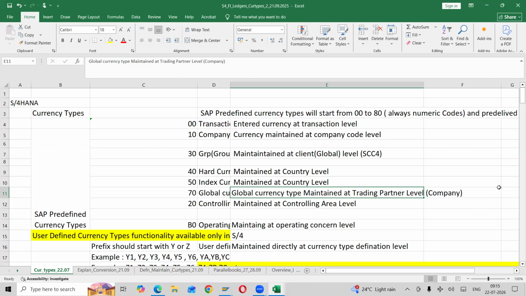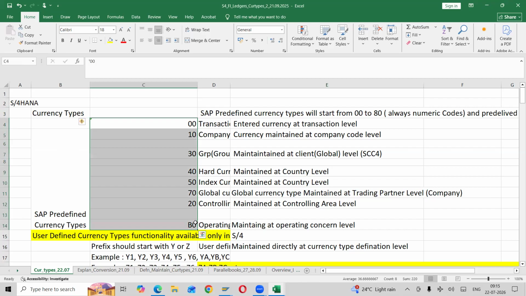No, sir. Okay. So in ECC, the trading partner concept was not there, right? Yes, we have it in ECC. Whatever currency types we are discussing now are available in both ECC and S4HANA. Clear? But in ECC, there are only three currency types, company code currency and group currency? No, you will have all, but you can use only 3 currency types. I'll tell you that in our next step.